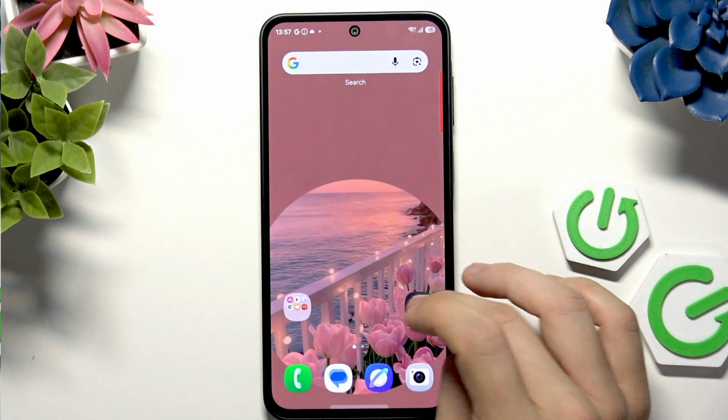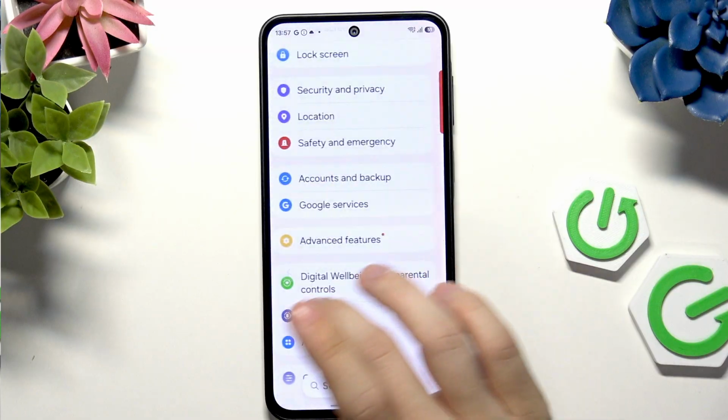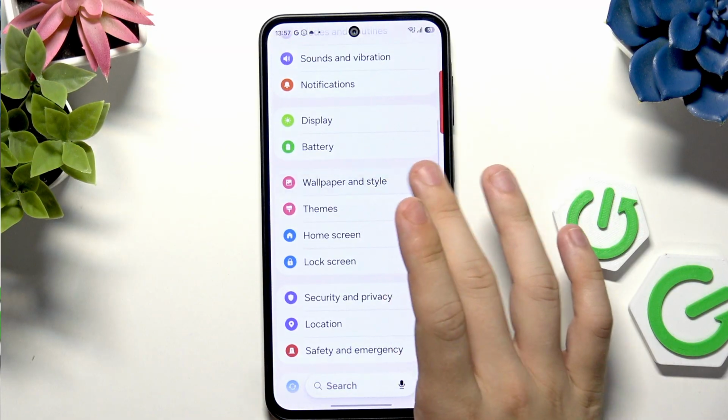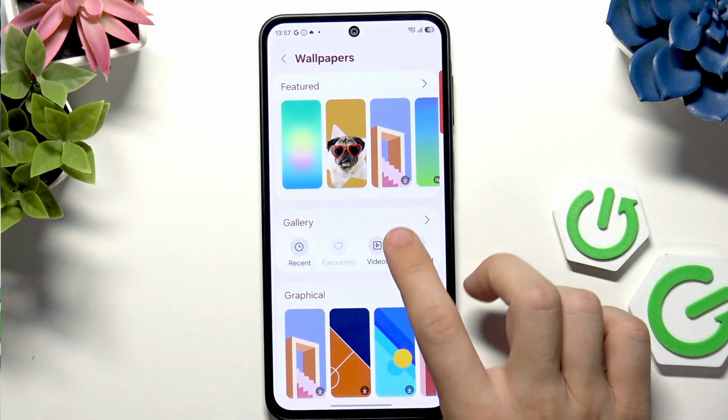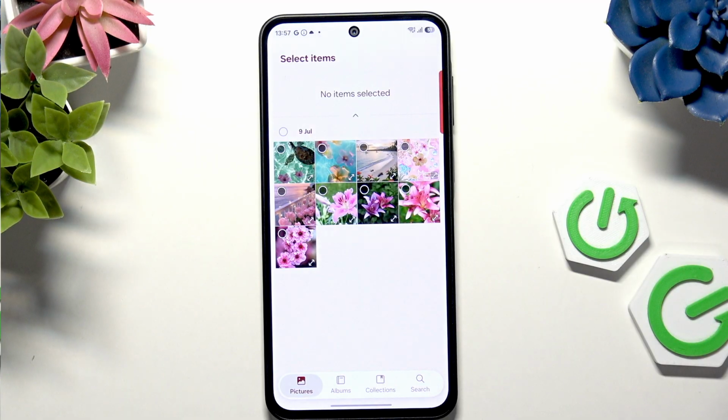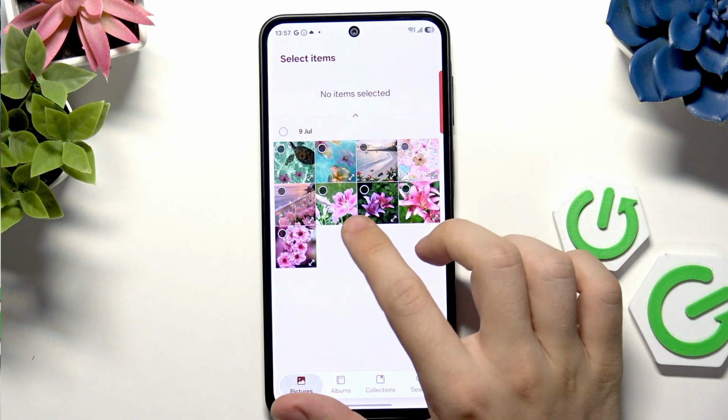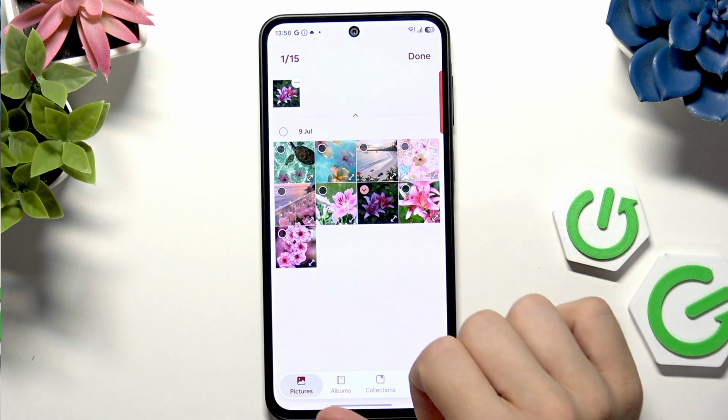To do it, you can go to the settings, then find wallpaper and style. Now click on change wallpapers and go to gallery. Then you can select a photo that you would like to set. I will set maybe this one.